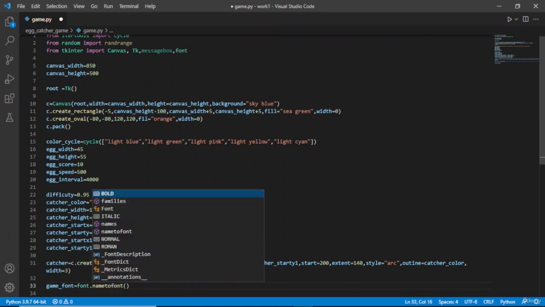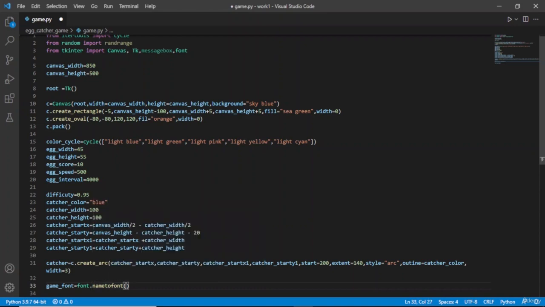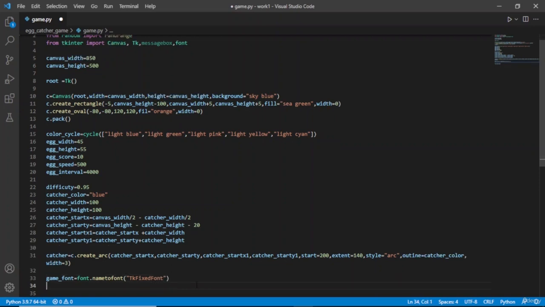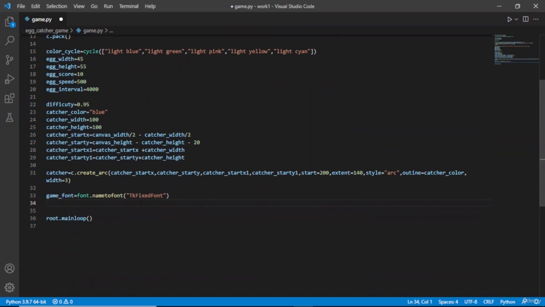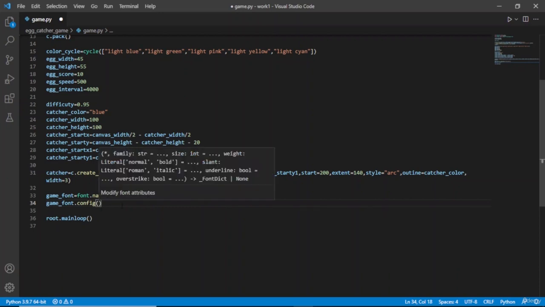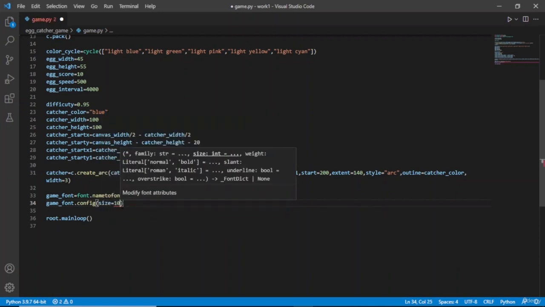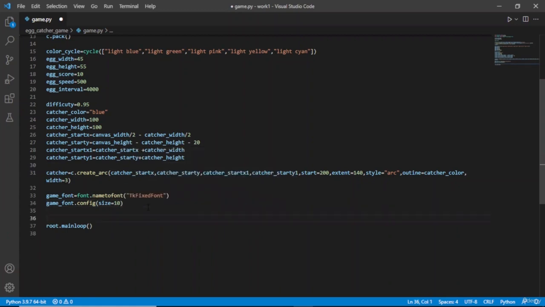So font is a library that we have imported, and name to font is its function, which takes the name to define the font that we are giving. You can give any font that you actually want. I am giving TkFixedFont. This is a default font of tkinter. Since I am using the tkinter library, it's better to give a tkinter font only. Now here we also need to define our size, and our size will be defined by the configuration. In this we need to give the size variable, and its value will be 10.